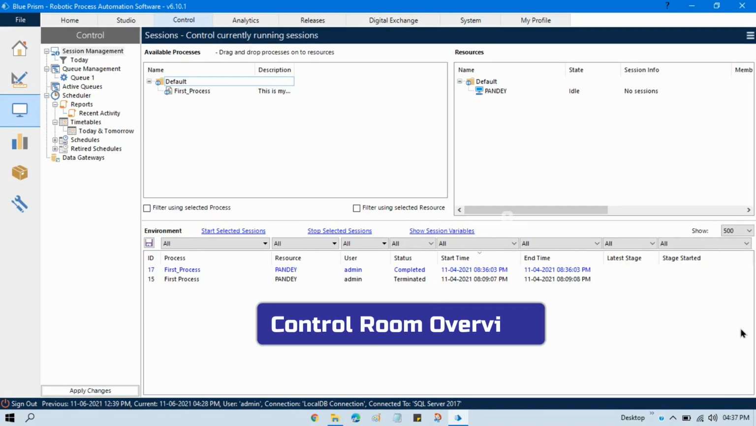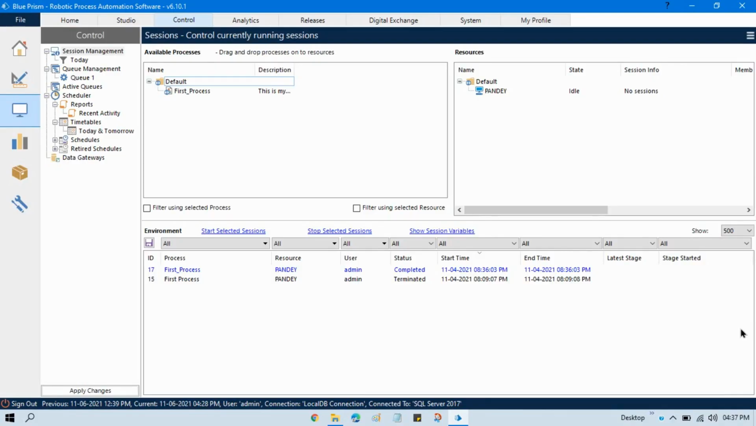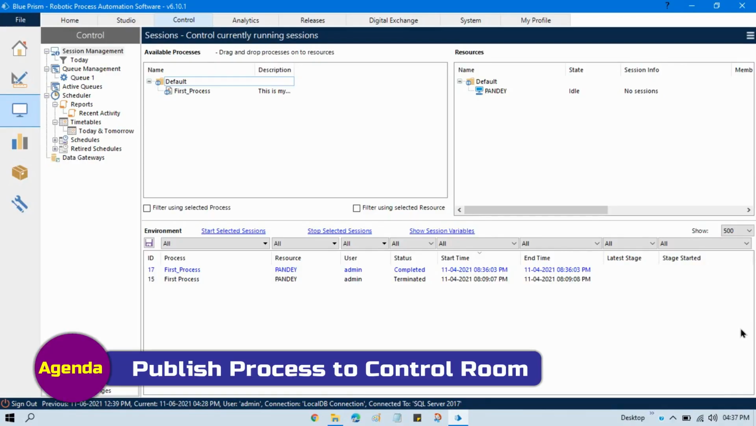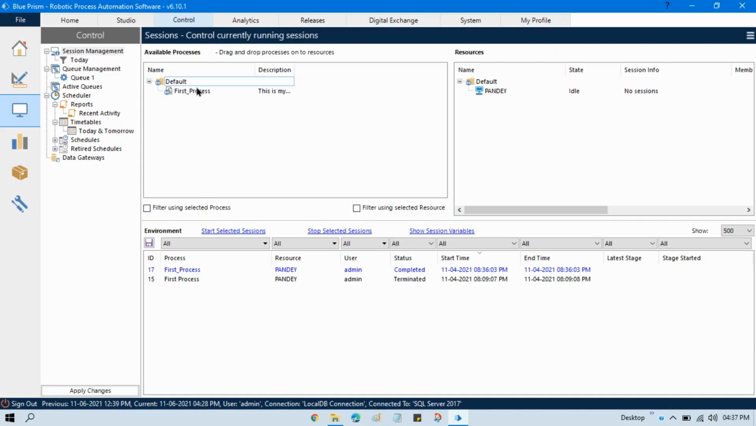In the previous video, we talked about the control room overview. Now in this video, we'll talk about how to publish a process to the control room. Here you can see currently we have just one process that was already published by me.